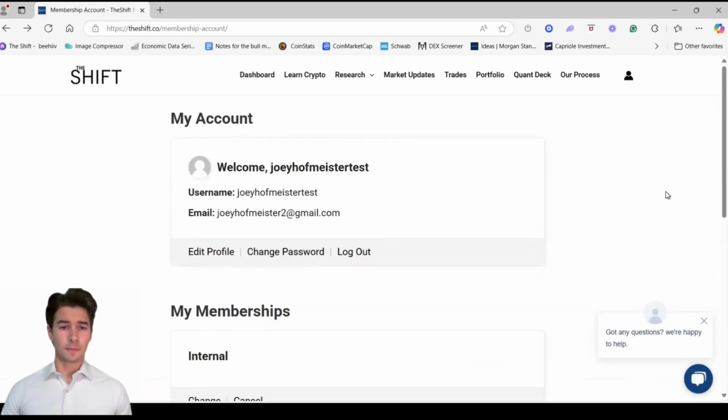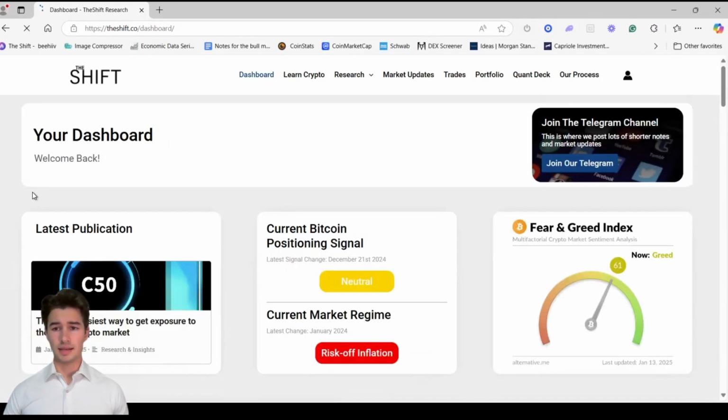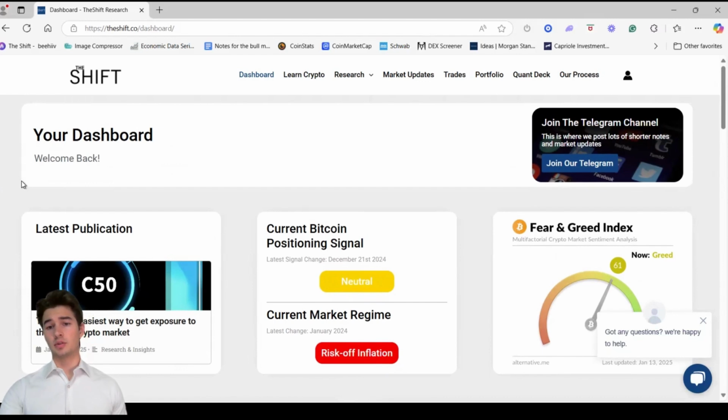And then getting into the dashboard. This is your main dashboard, right? So whenever you're on the platform, this is going to be like your main page. So from here, you can join our Telegram. So that's where we post any sort of like quick market notes, snippets, screenshots, throw in some charts there.